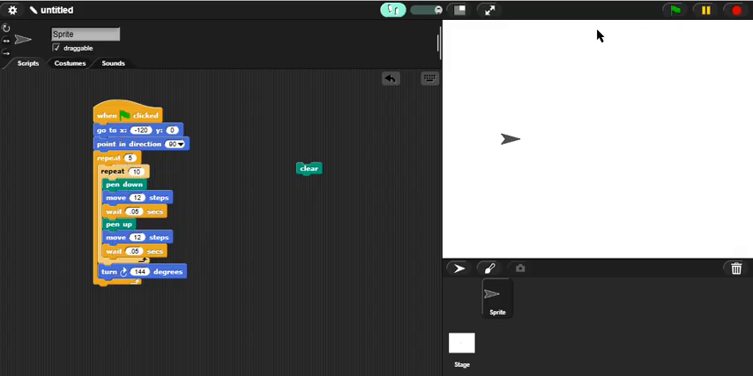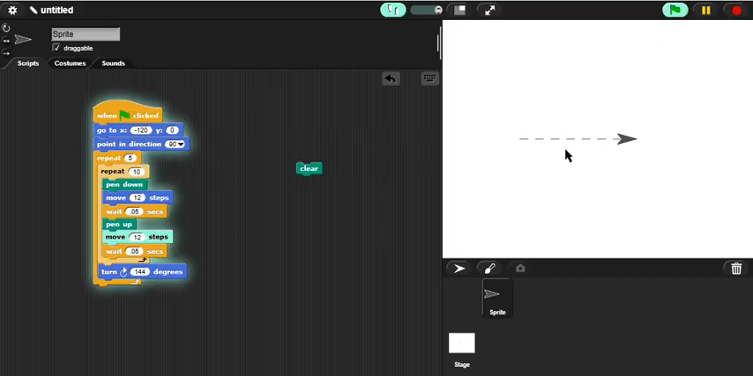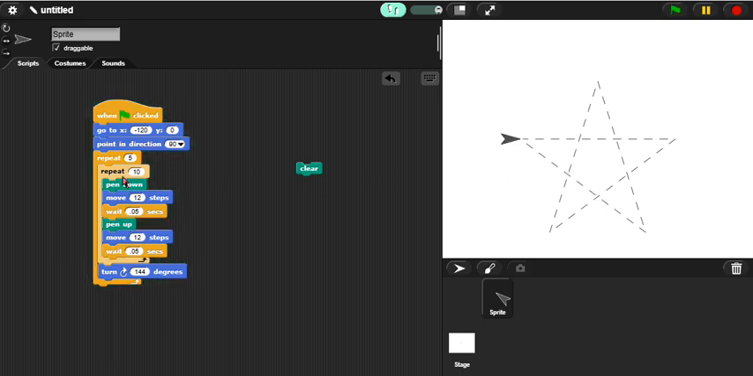And what these repeat blocks do when I press this is it'll make a little star. And in this nested repeat block, it has a pen down and a pen up. What this allows us to do is allow the sprite to go over a certain distance, so 12 steps. Then it will put the pen down across those 12 steps and make a little dashed line. And then it will pick the pen back up and then move another 12 steps.